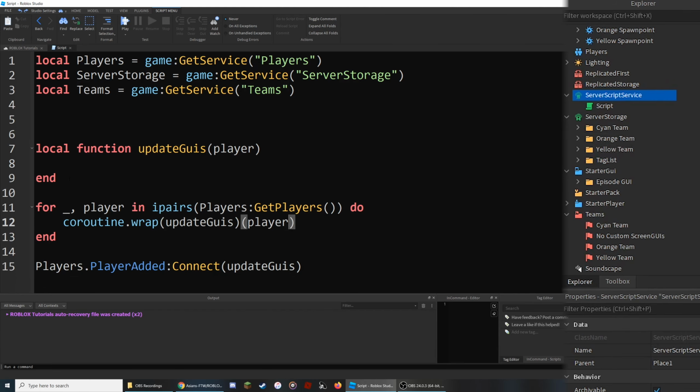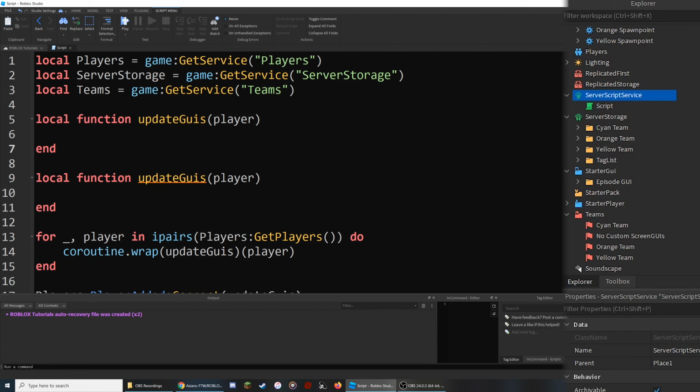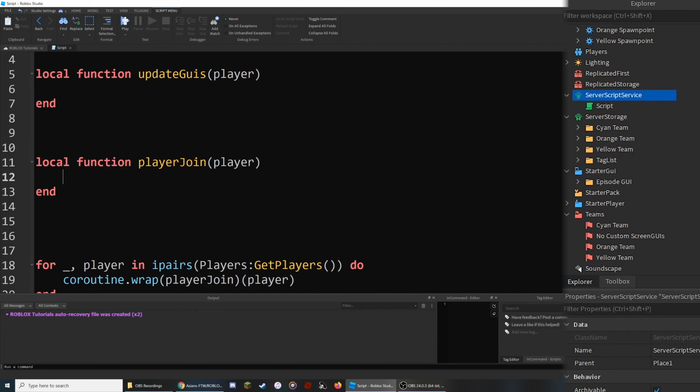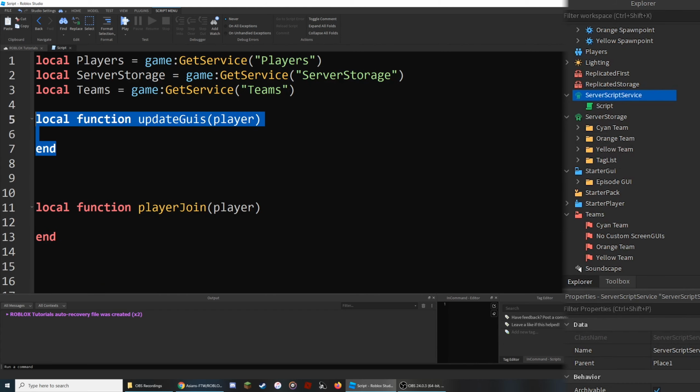Actually, to make sure that this script isn't too cluttered, we're going to separate the update GUIs function from the one that's activated from the player joining the game. So I'm just going to copy paste these lines of code up here, and then I'm going to rename the second function to player join. And now we're going to replace wherever we had update GUIs earlier to player join. So this function is the one that's activated when someone joins the game instead. And from this point, inside of the player join function is where we're going to activate the update GUIs function.